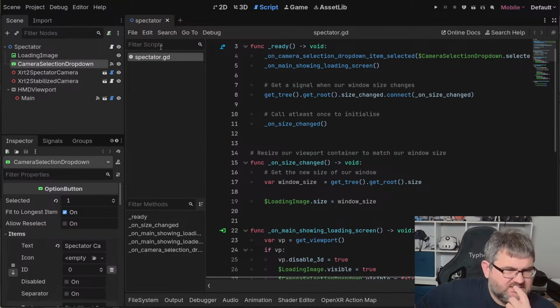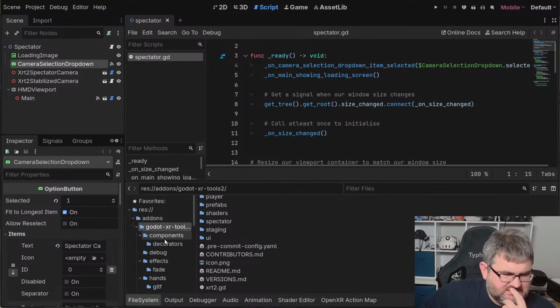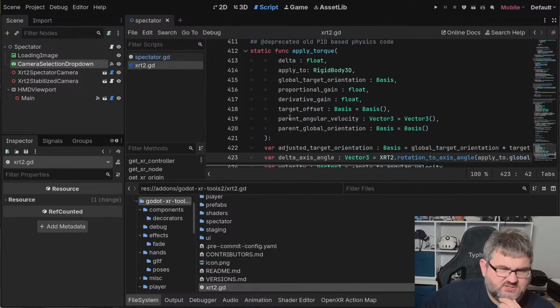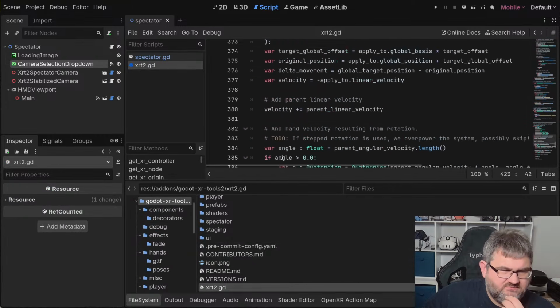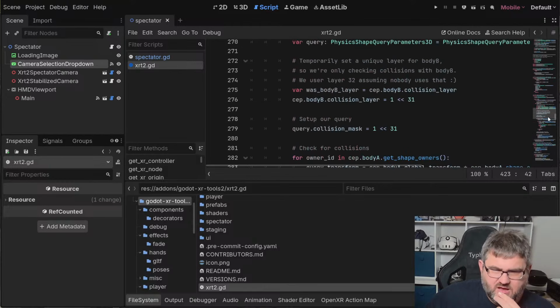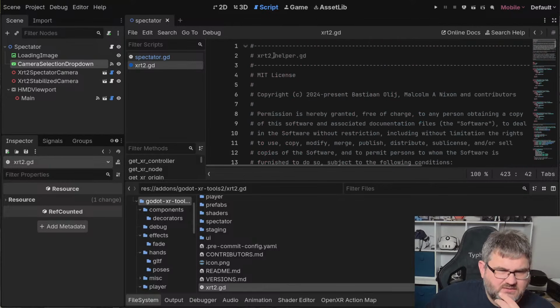I don't know why it starts with this. Oh, that's because that's our default scene, of course. All right. But now we just have the xr2 file here that is nicely renamed. So let's clean up this file a little bit.